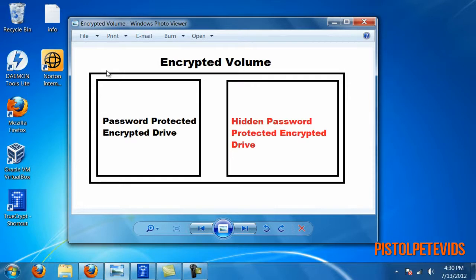What it's going to do is create a volume, and then we're going to have two partitions, and one's going to be hidden, and that's where we're going to store the valuable files that need to be protected, and the other one's going to be essentially your decoy partition.